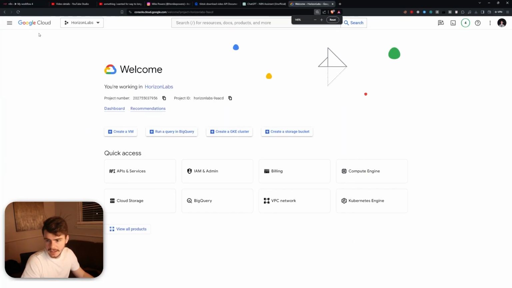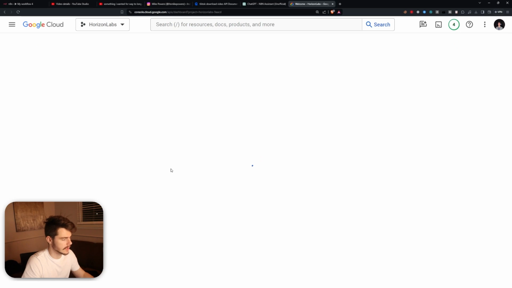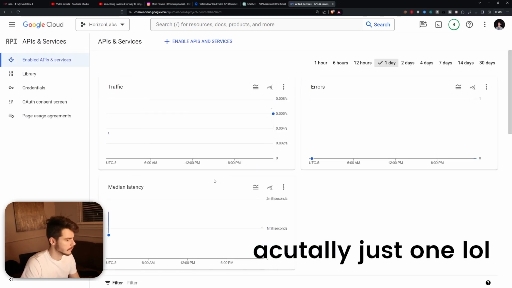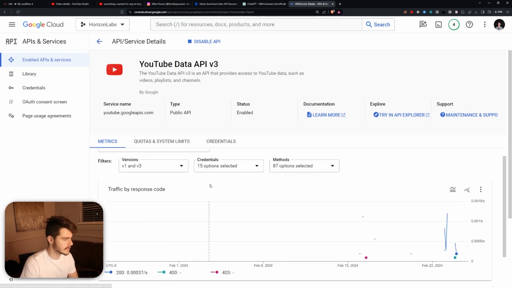If we head on over to the Cloud Console in Google here, we can head to APIs and services and click on enabled APIs and services. And we're going to want to enable a couple of APIs. First one being the YouTube API. This will allow us to pull and get information about our YouTube channel. So we're going to want to enable this. I already have it enabled.